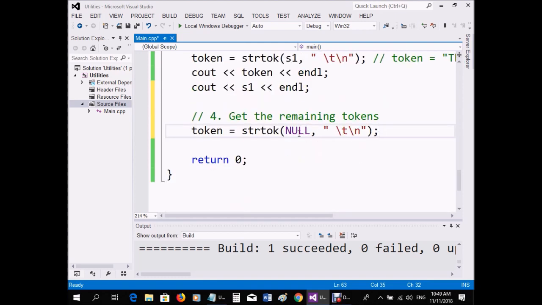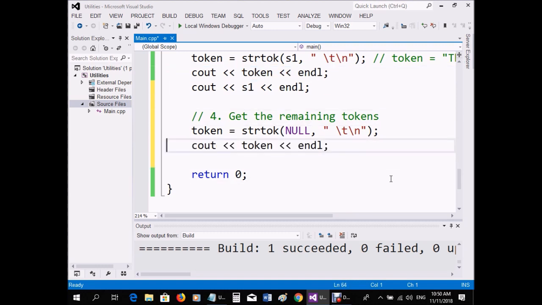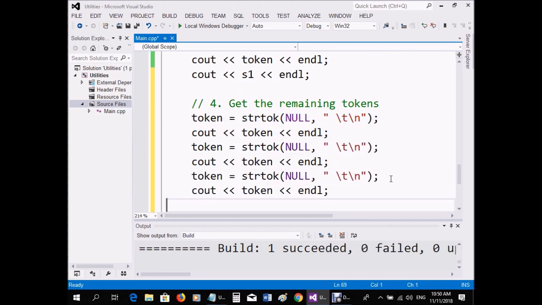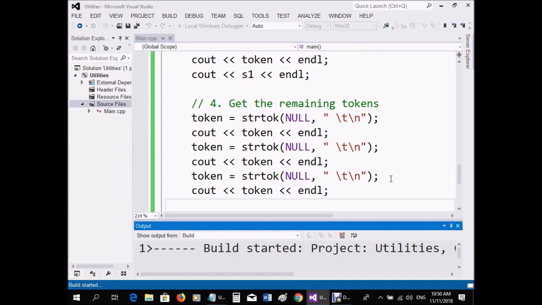If I put, instead of null, the name of another string, it will mean it is starting to parse that string again. It will start to parse S2 or S1 or whatever. So this is how we parse the remaining tokens. Then, for example, let's take this one here, and then I'll continue with this one. I'll do it two or three more times like this. You will see what it will produce.